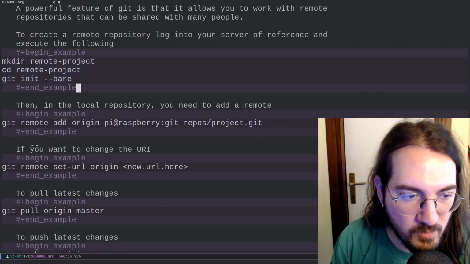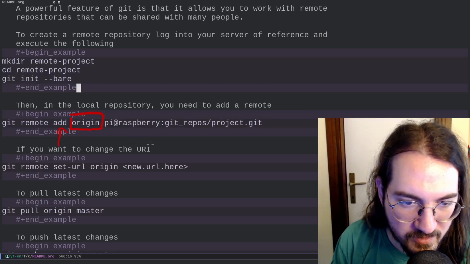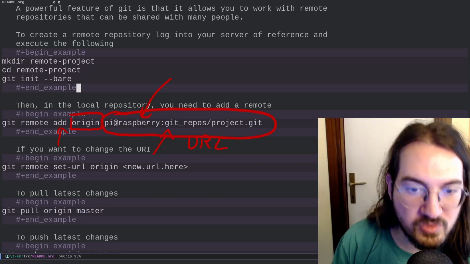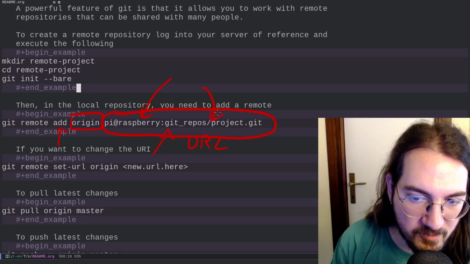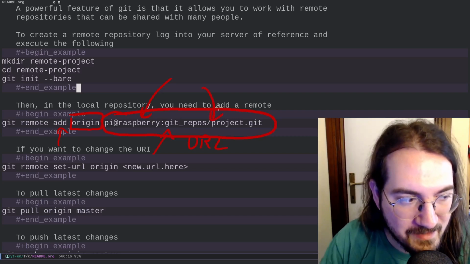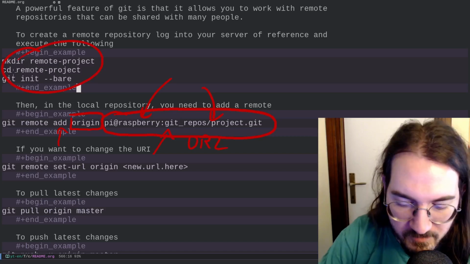What is a remote? Well, you do git remote add. You specify the name of the remote and then you specify a URL. So a way to connect to that particular repository, which is going to contain some information about the server itself and some information locally about the file system of the server, where the Git repository is exposed as a bare repository. So that's the idea.